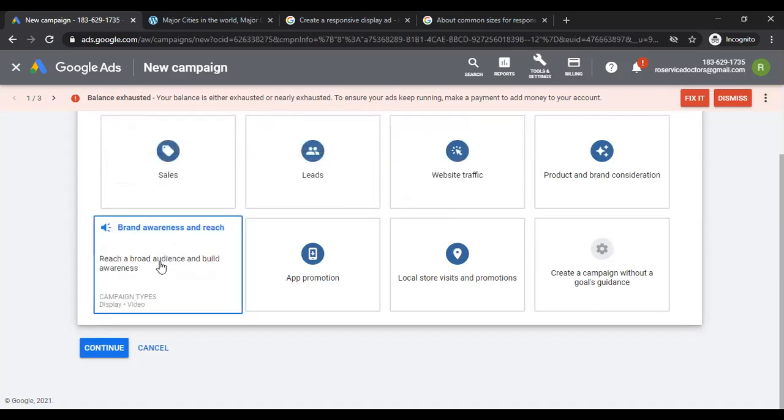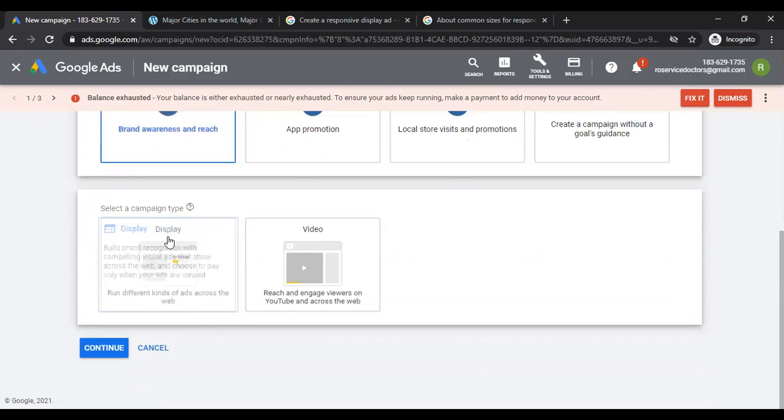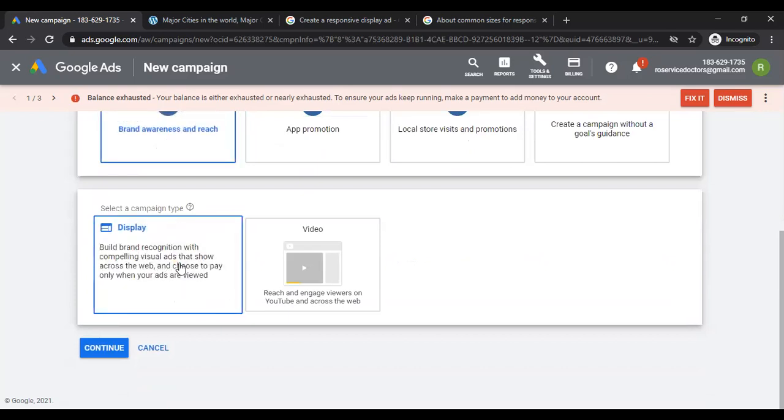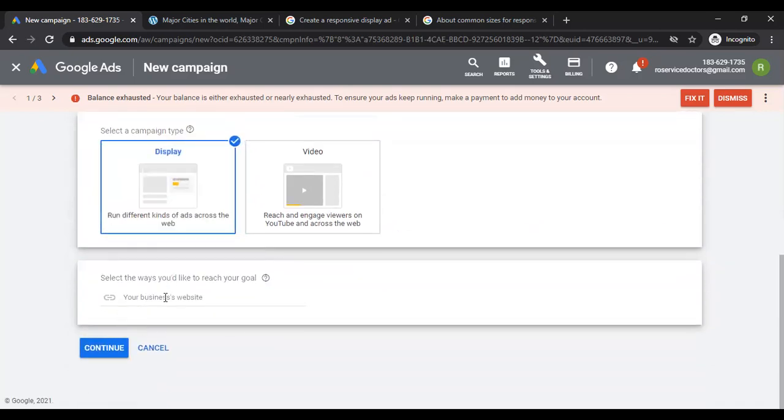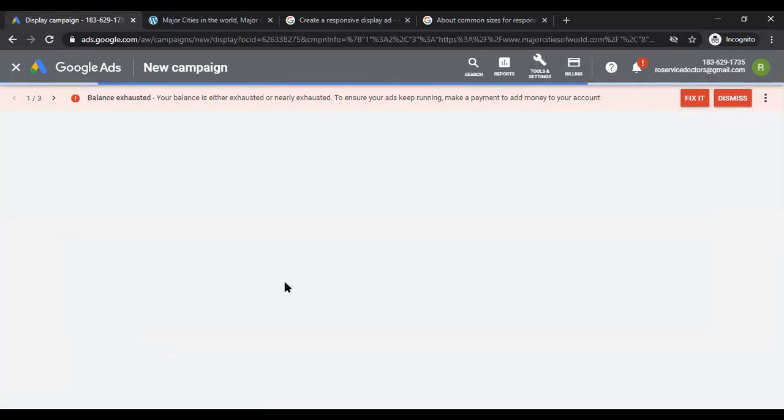So let's move to brand awareness and reach. I just click on this. So I am going to explain the display ad: build brand recognition with compelling visual ads shown across the web, and you can choose to pay only when your ads are viewed. It depends on what kind of bidding you start with. Now, where is my website? I place my website here. Now I start with this.